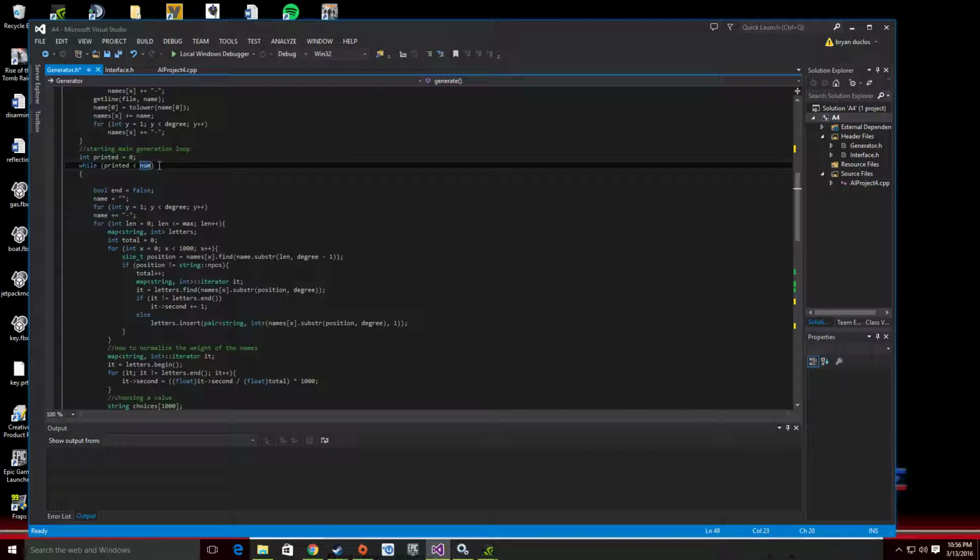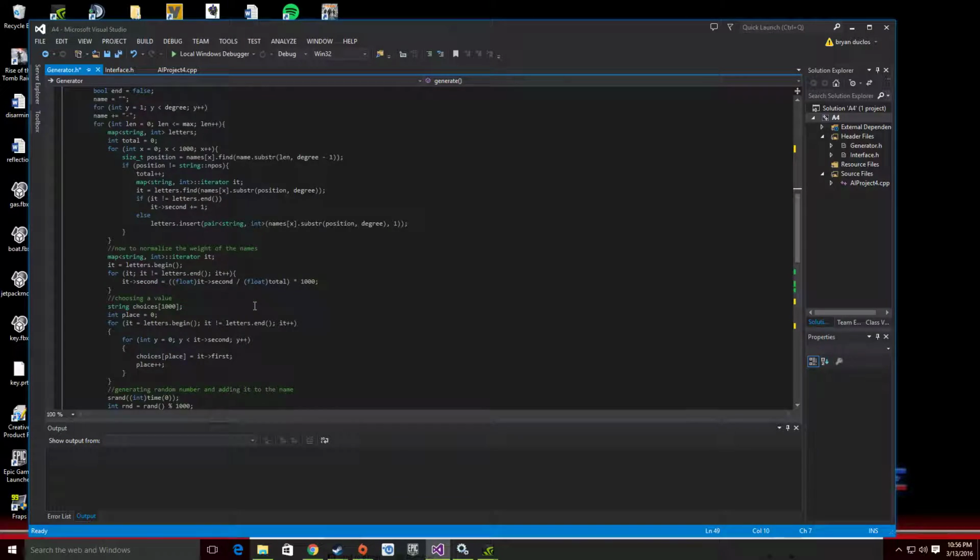Then I start a loop. It's the main generation loop. If the printed names are less than num, then we continue the loop.